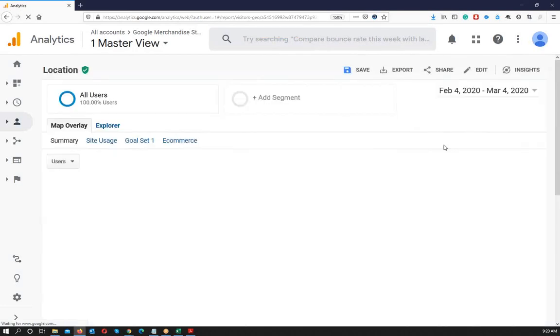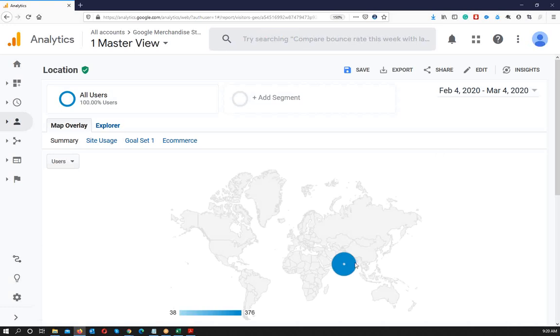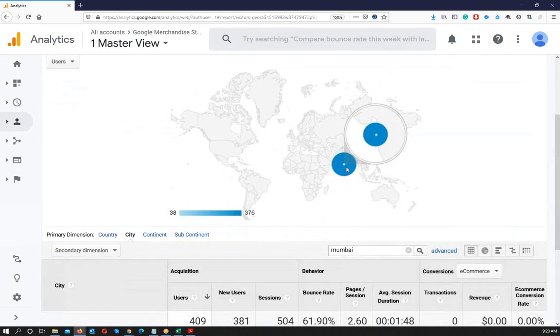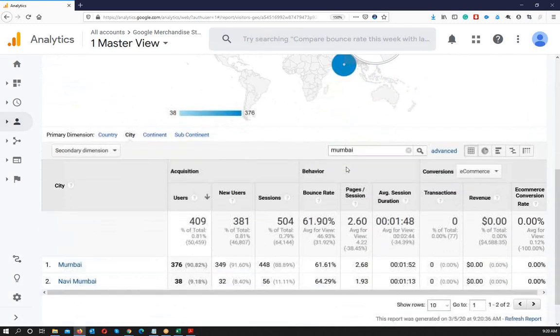Because 18 users is not a great number to see any report. Now if I move my mouse cursor here, it is just showing me, it is not giving me a number this time. Why? Let's go ahead and see.